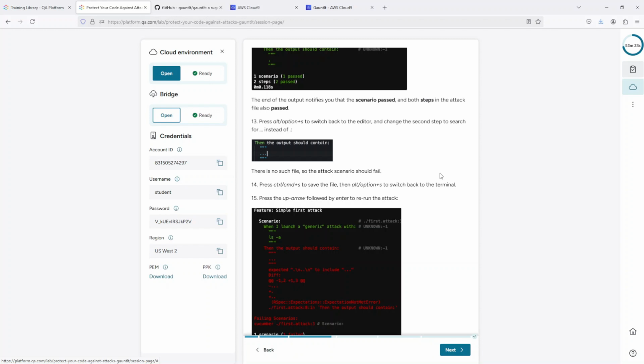Press Alt or Option S to switch back to the editor and change the second step to search for 3 dots instead of 1. There is no such file, so the attack scenario should fail. Press Ctrl or Command S to save the file, then Alt or Option S to switch back to the terminal. Press the up arrow followed by Enter to rerun the attack.